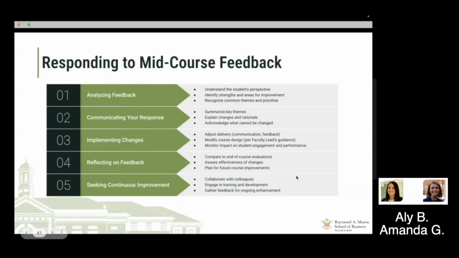Explaining the rationale behind any changes that they're going to make and any changes that they can't make, whether it's because it's about course design and that's outside the purview of that section lead, or because there are other reasons. Then actually implementing those changes, so making adjustments to their course delivery, the course design if appropriate, and then also monitoring the impact of those changes over time. Reflecting on that feedback.